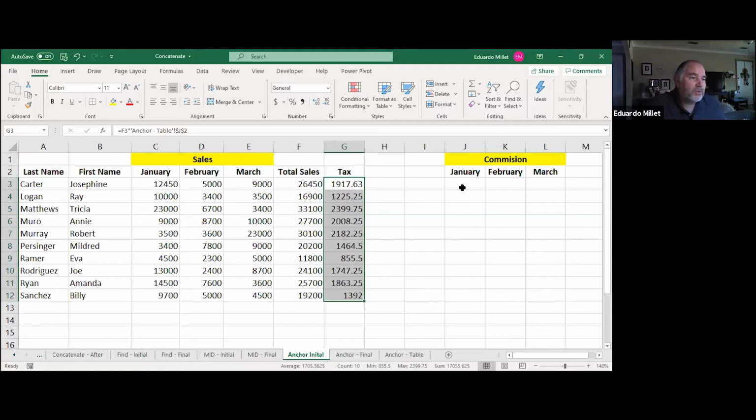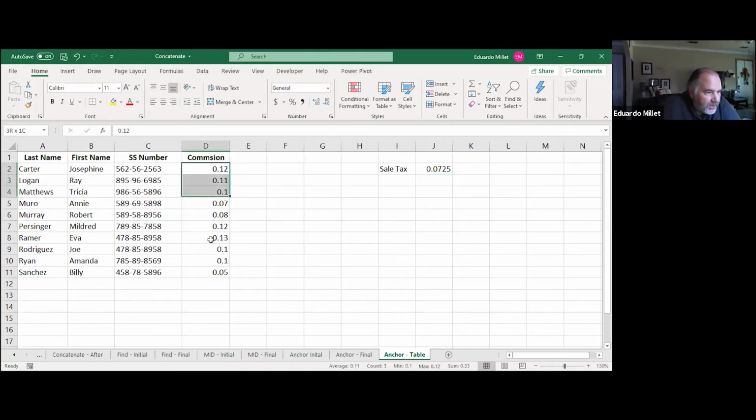But now let's actually do the same calculation, and this is going to be a little bit more difficult now, trying to do it using the commission. This is the commission. Here we were using the same percentage for all the individuals. Now I have a specific percentage for each individual. So what do we want to anchor? Do we want to anchor the rows or do we want to anchor the columns?